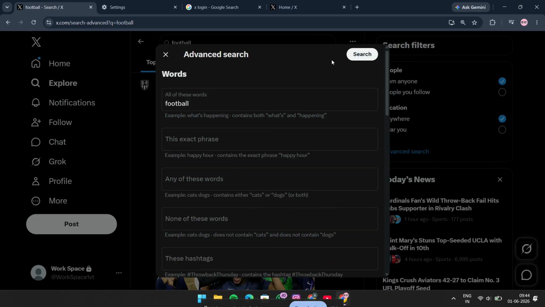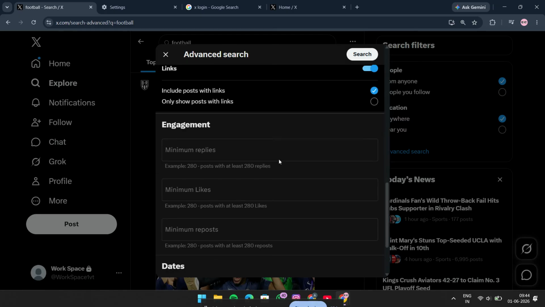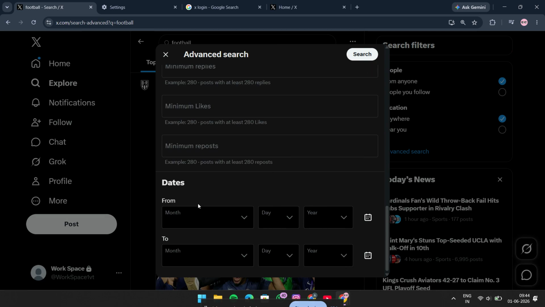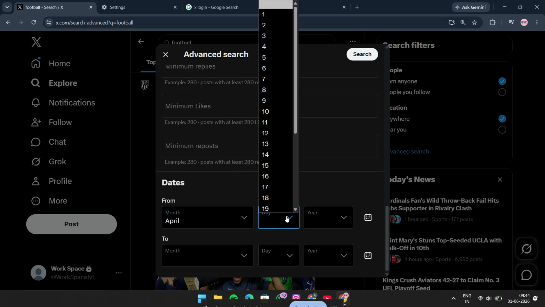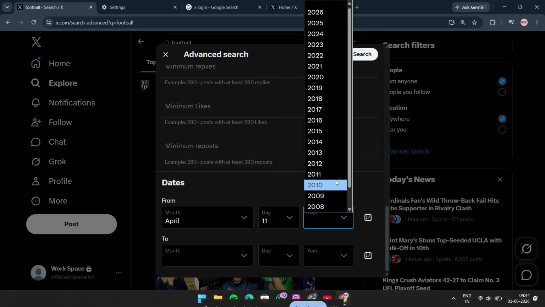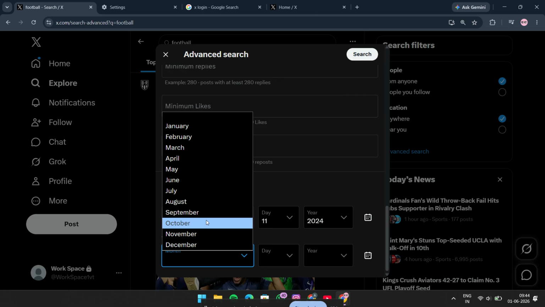This opens up a much more detailed search panel, which is exactly what we need to find old tweets by date and by account. Now scroll down until you reach the Date section. This is where you can narrow down your search to a specific time period. In the From field, enter the starting date for the tweets you want to find. Then, in the To field, enter the ending date. This helps X filter out everything outside that date range, which makes it much easier to locate older posts.